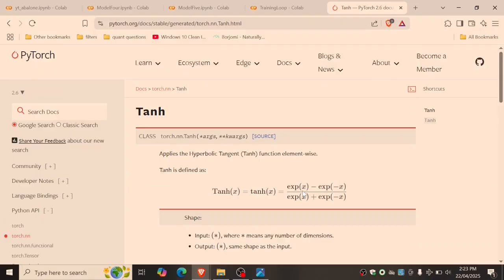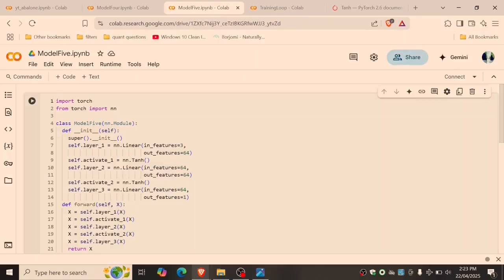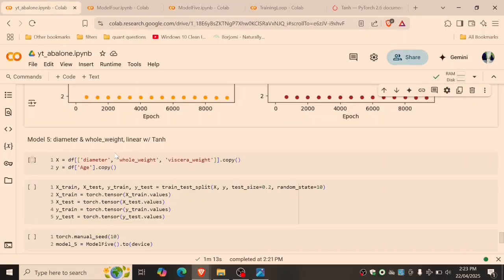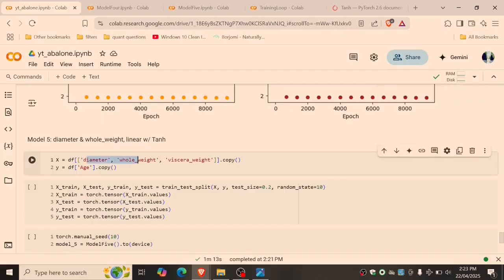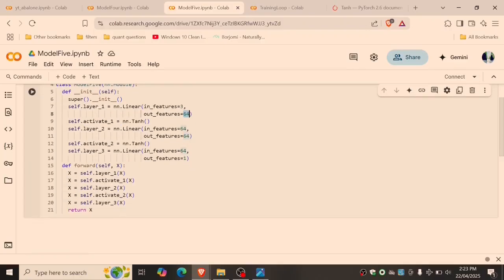So this is an interesting one that I saw, so I wanted to see how it works in the code. And then in Model 5, the only difference is that we've just swapped the PReLU for tanh. So we're still using the same features, diameter, whole weight, and viscera weight. And we're actually using the same number of neurons as well, 64. And yeah, the only difference is just these activation functions, which are tanh in this case.